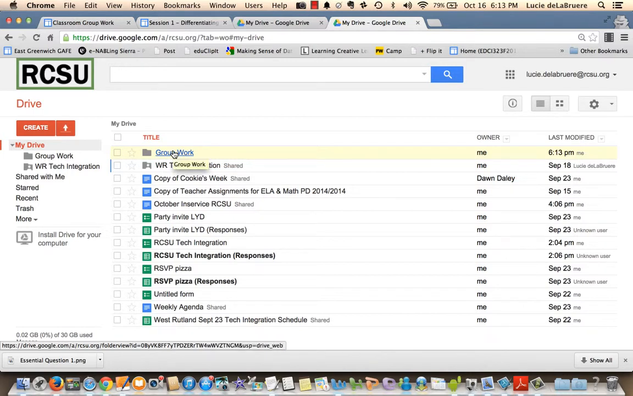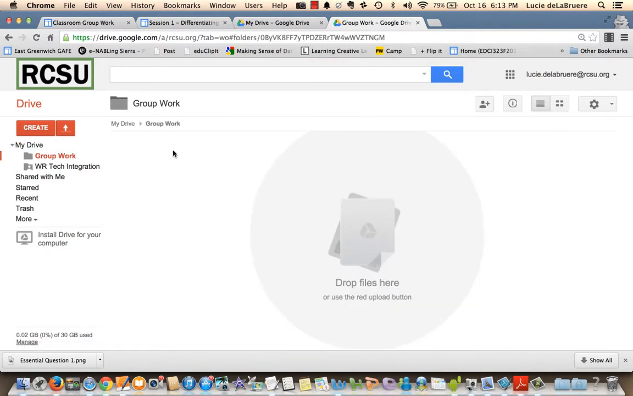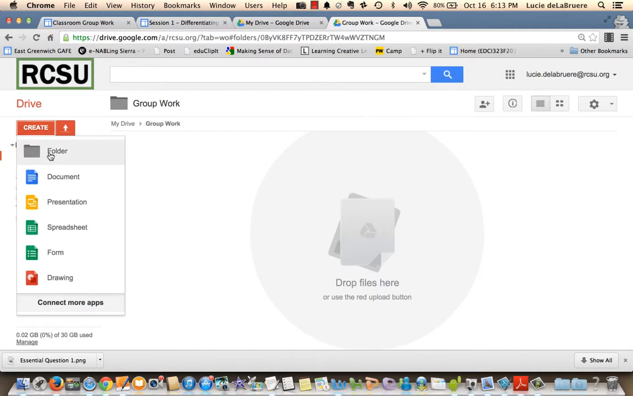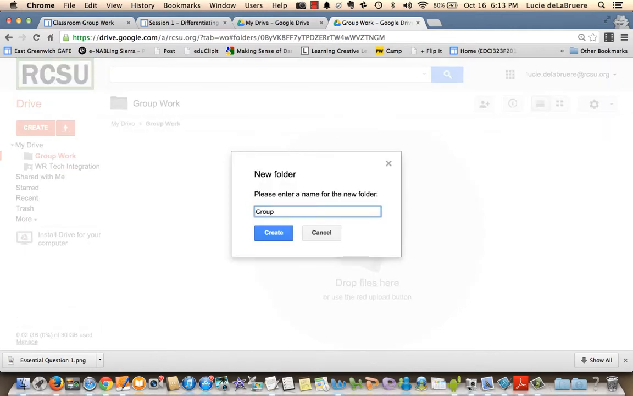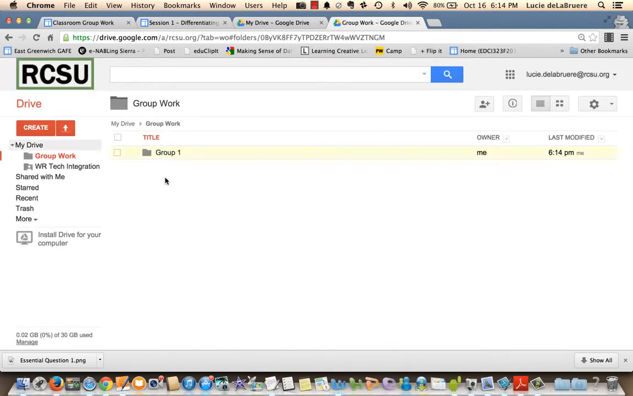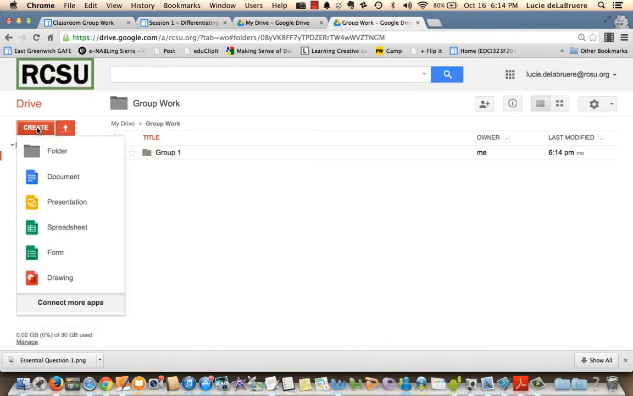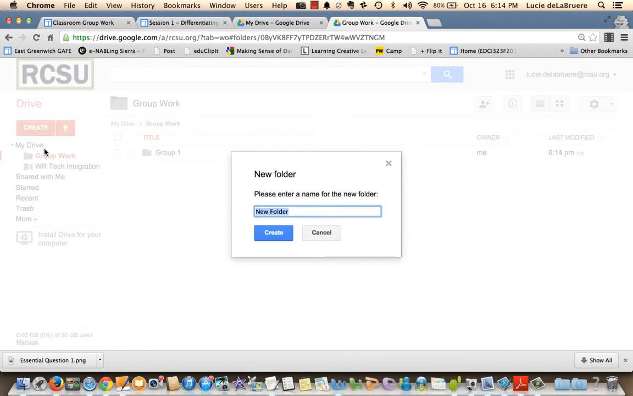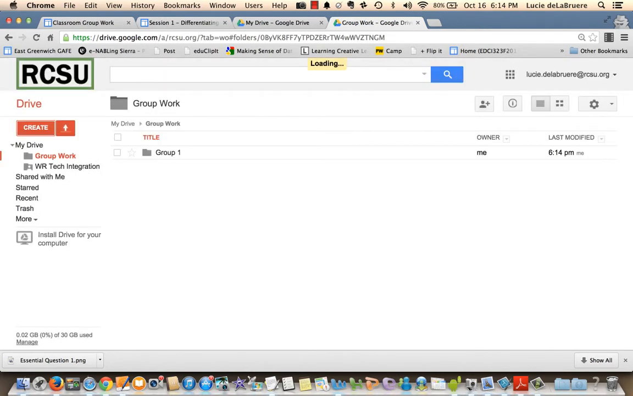And then in that folder, you're going to want to create another folder within that called Group 1. Hit Create, Folder, Group 1. And then Create, Folder, Group 2. Notice that each of those folders are within the Group Work folder.